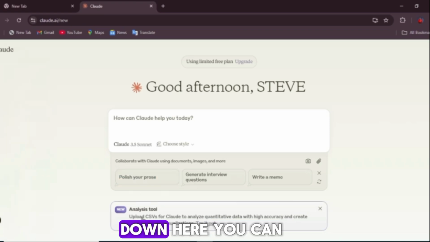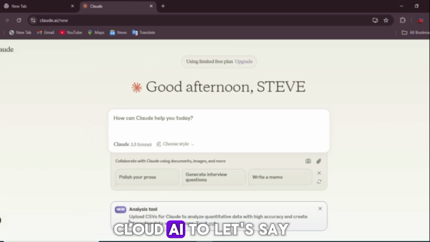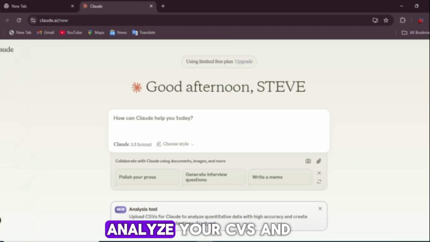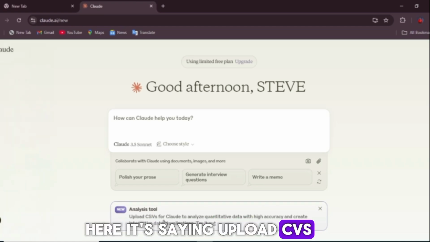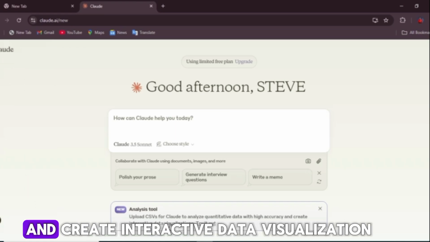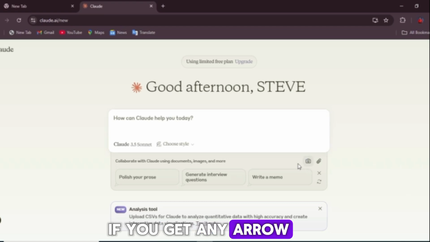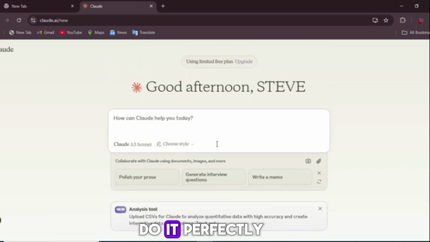All right, so if you check down here, you can see analysis tool. You can also use Claude AI to, let's say, analyze your CVs and others. Here it's saying upload CSVs for Claude to analyze quantitative data with high accuracy and create interactive data visualization. So you can also use this to analyze your CV. If you get any error, it will just assist you on how to do it perfectly.